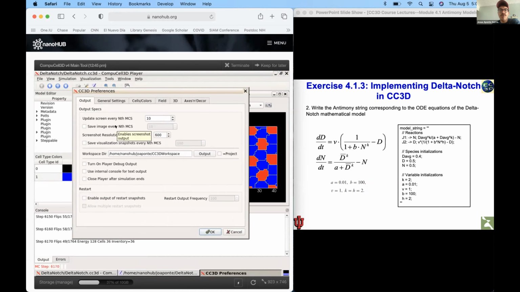So at least locally, when I do it, this stores images at the frequency that I specify here, saves PNGs of the simulation domain as the simulation goes by. And then once I have all of those images, we usually take them and use external software to turn them into movies.